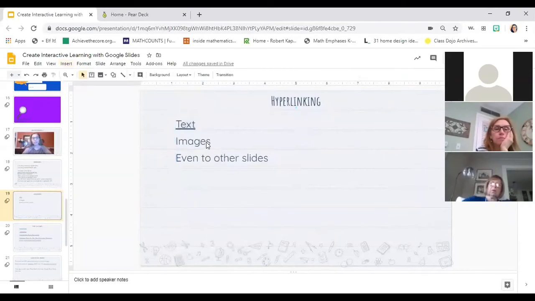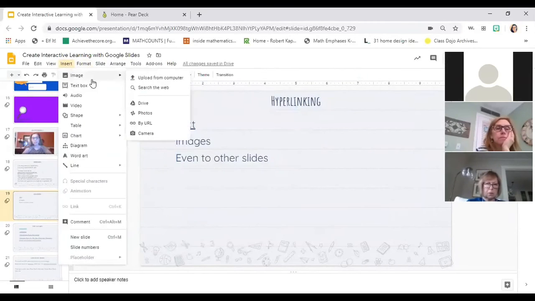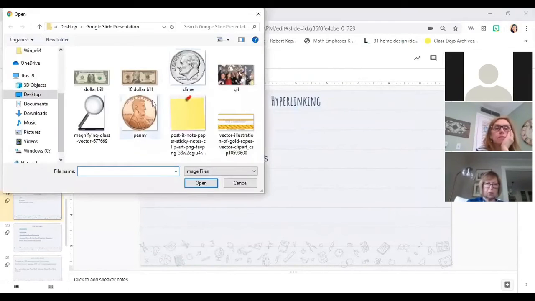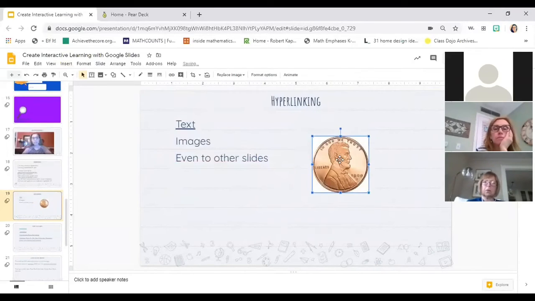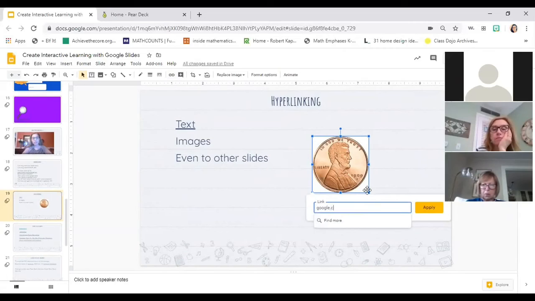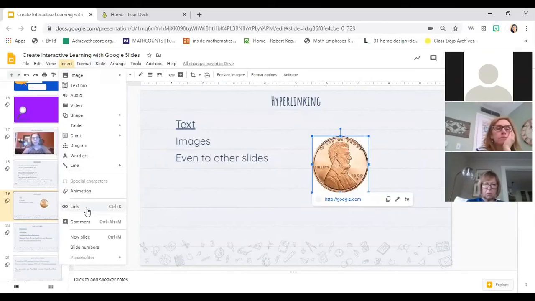I can also hyperlink images, which I feel like is a new big one to do. So if I upload an image from my computer, I can do it 2 ways. I can go up here, and there's a little insert link that I can then hyperlink this to. I could also, again, press my picture, go to insert, and I can go to link from there as well.